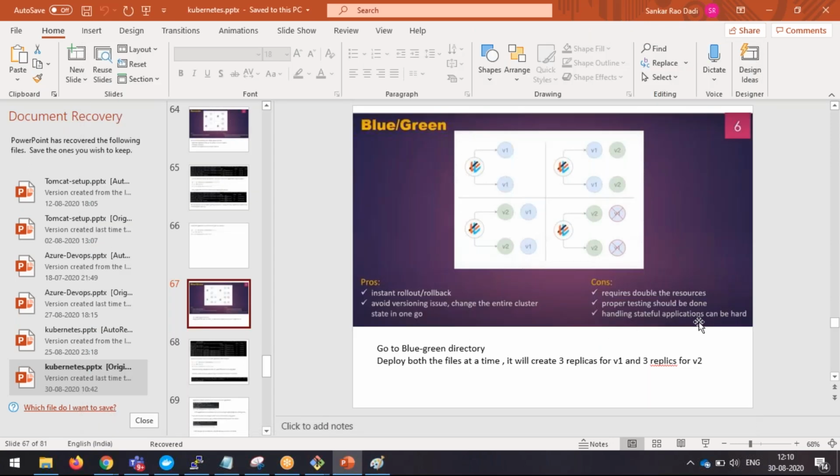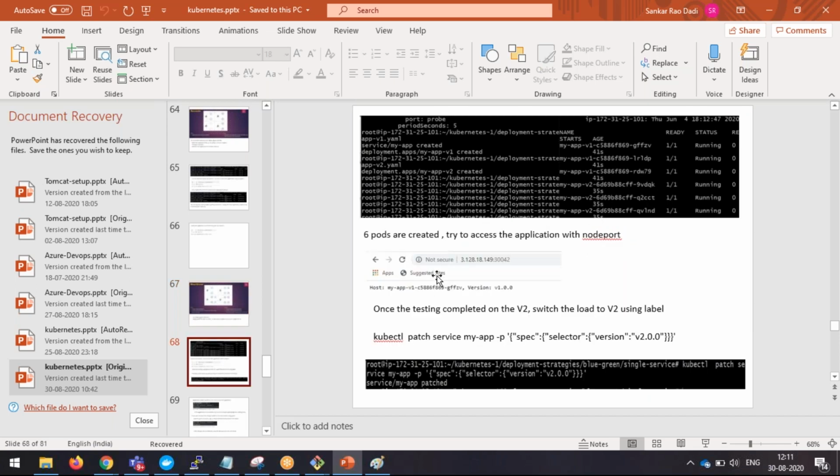Handling stateful applications, if every country has its own data, then stateful application handling is somewhat difficult. Here, in blue-green deployment, while changing, it may crash. You can see some kind of difficulties while switching the environments. So now, to see blue-green deployments, we are not going to create multiple clusters. Simply on the same cluster, we will try to see this feature, blue-green deployment.